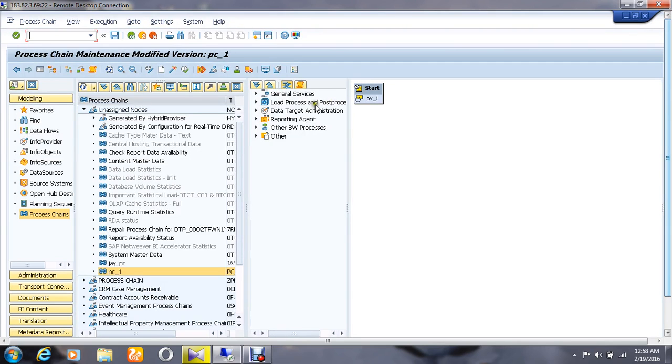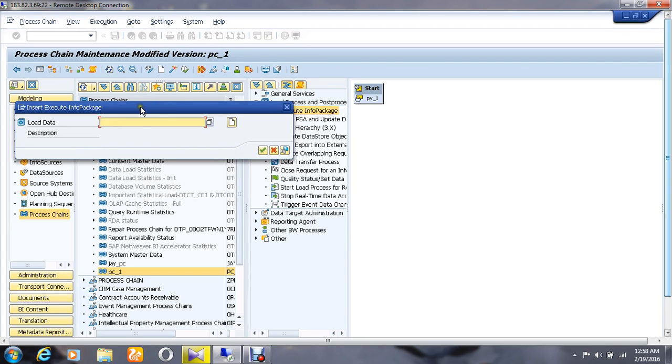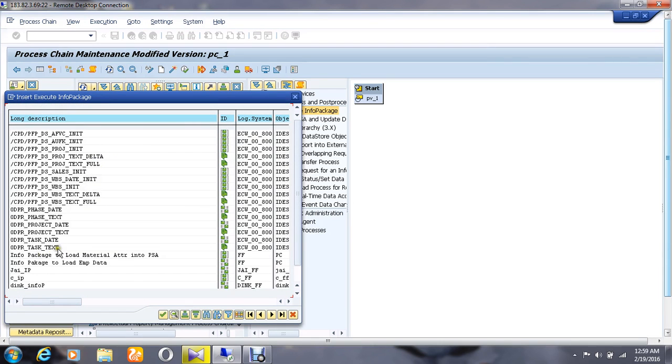Here the start description name will be allocated automatically, and give OK. So we can see here the load process and post process. Click on it. Which ones have been executed and which have not been executed will be available here. So we have to execute the info package first. For that, I am dragging and dropping the info package to this side and giving the name, otherwise we can choose it from the file option which is available there.